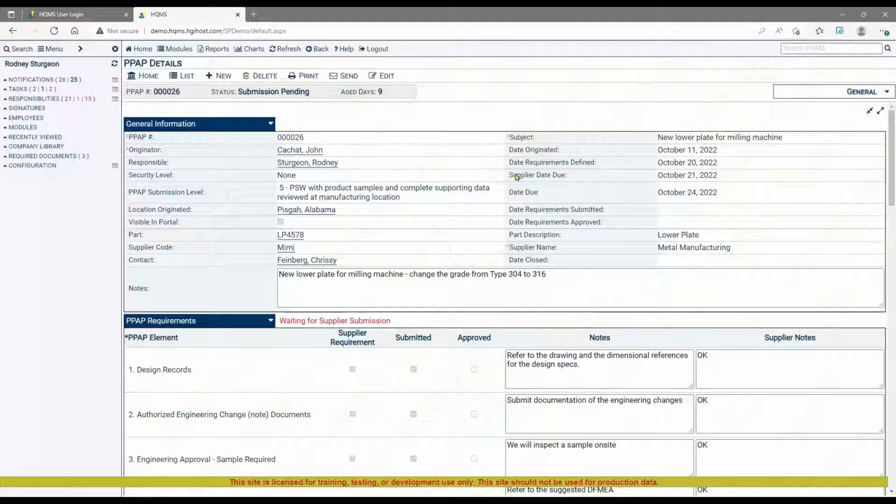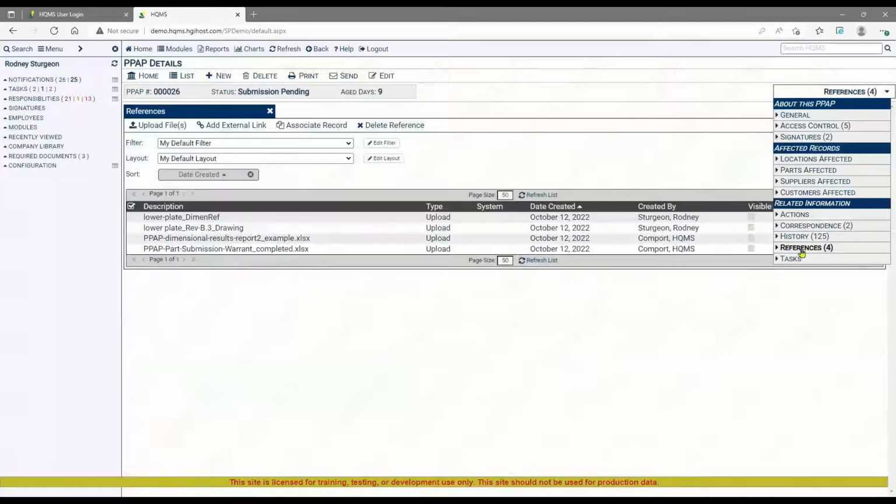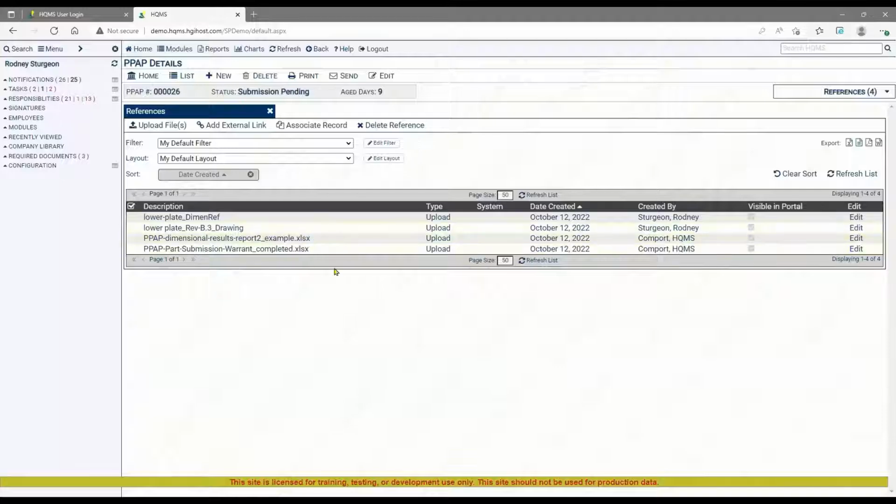And so I guess I jumped ahead. In this case, I was going to show the references. Again, you can attach files here. Users and suppliers can both attach files. And now also, from this references area, what I'm going to do is actually link into a document.